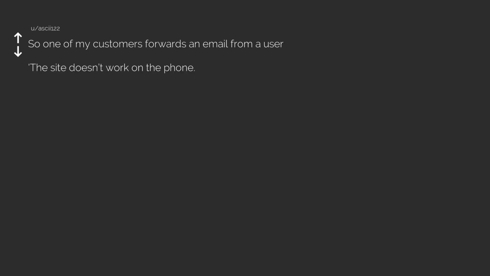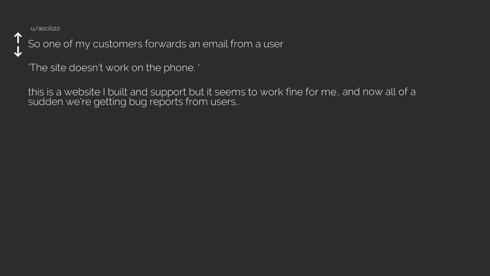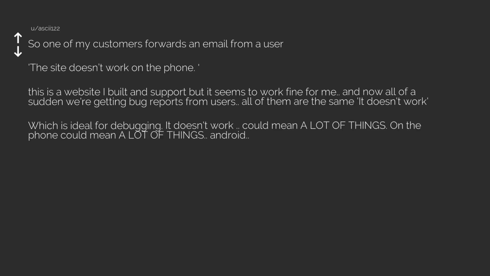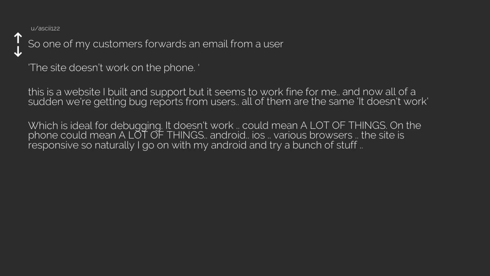"The site doesn't work on the phone." This is a website I built and support, but it seems to work fine for me. And now all of a sudden we're getting bug reports from users. All of them are the same: it doesn't work. Which is ideal for debugging. "It doesn't work" could mean a lot of things. "On the phone" could mean a lot of things. Android, iOS, various browsers. The site is responsive, so naturally I go on with my Android and try a bunch of stuff. Make an order. It seems fine, I can't figure it out.